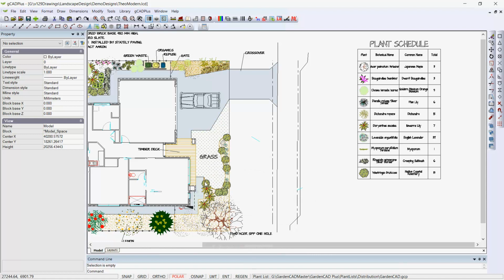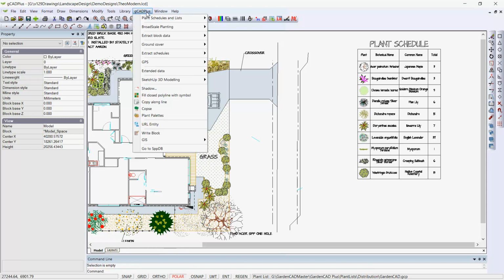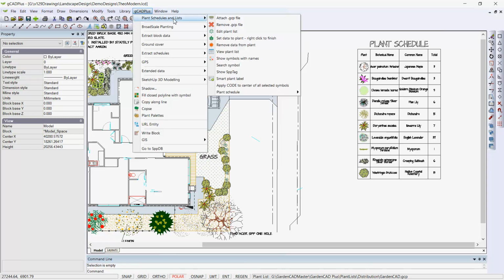Well, one of our gCADPlus users has suggested that we add a new toolbar to gCADPlus. He finds working on a plant schedule and a design such as this a little tedious. In order to set the plant schedule up, you first attach a GCP file, you'd want a tool to remove it, edit the plant list and so on.